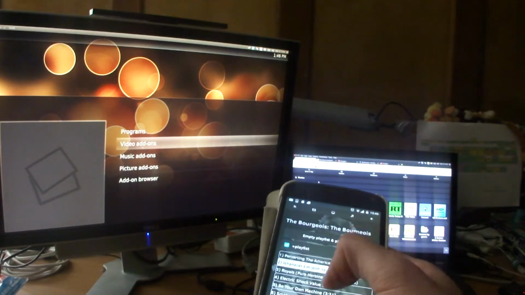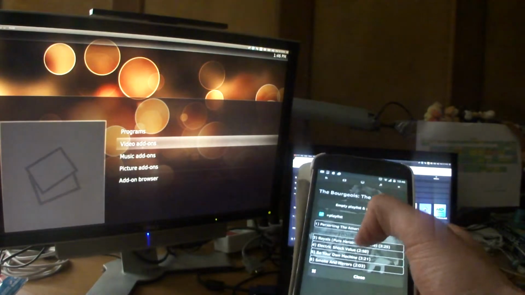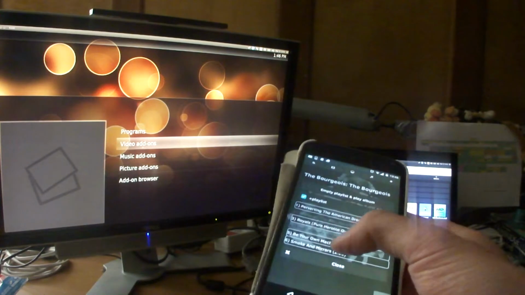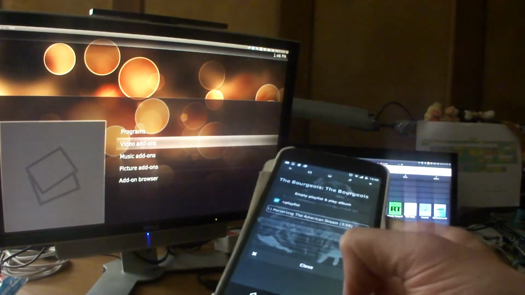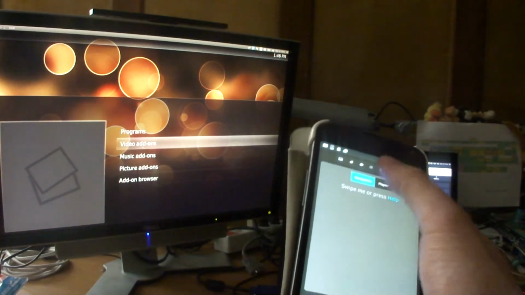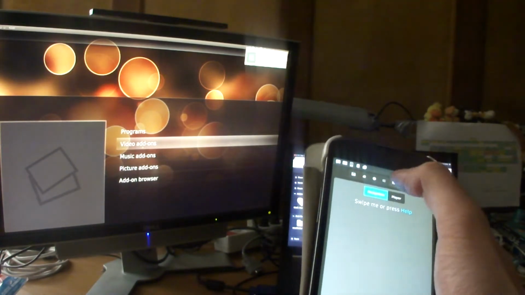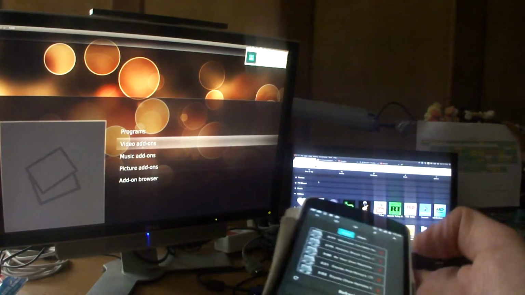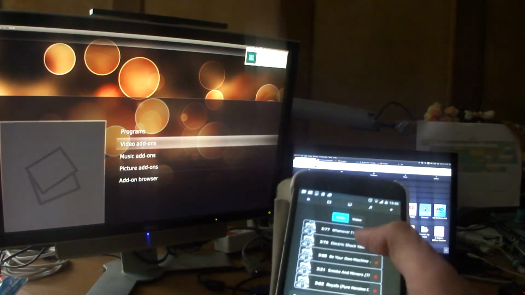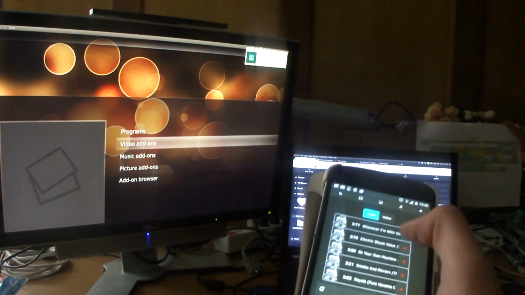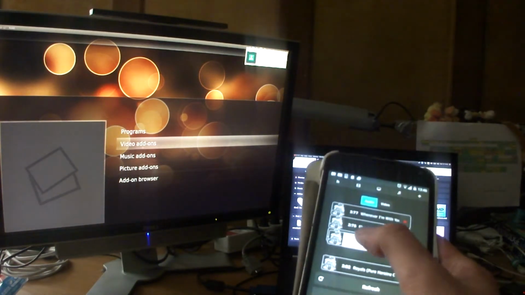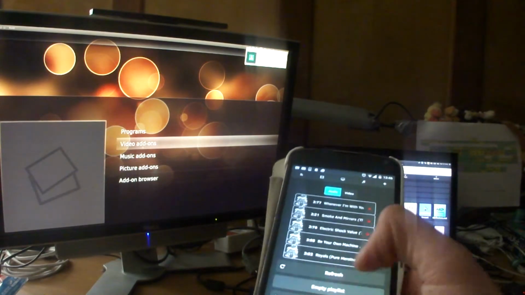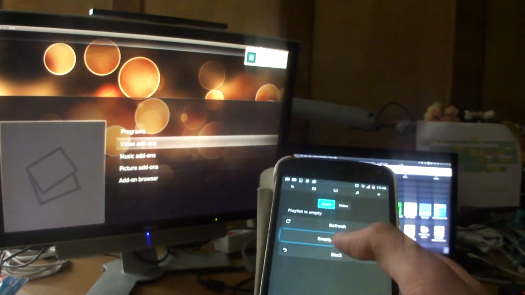You can add here multiple titles. So let's go back. So here you can switch to songs. You can also rearrange or even empty the whole playlist.